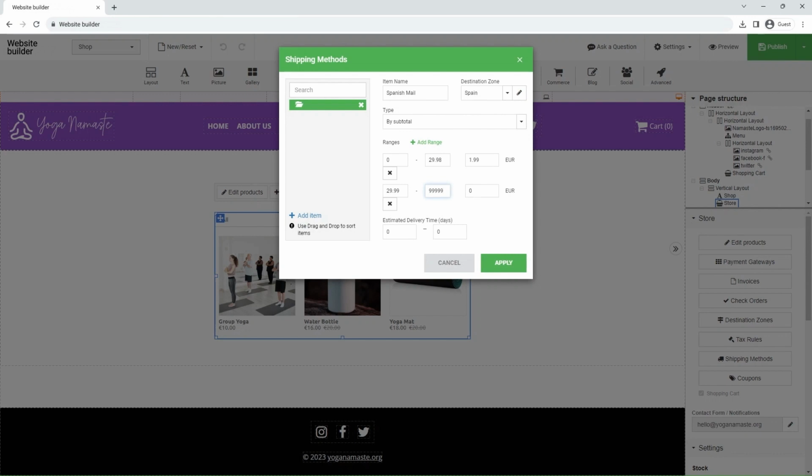You can also provide the estimated delivery time by setting up the range below. Once you're done, click Apply.